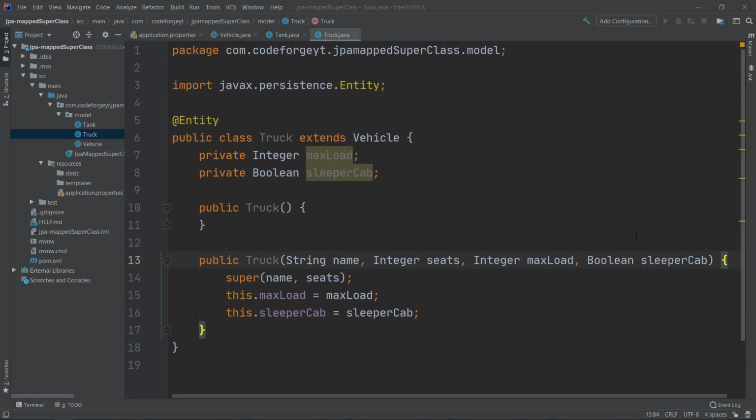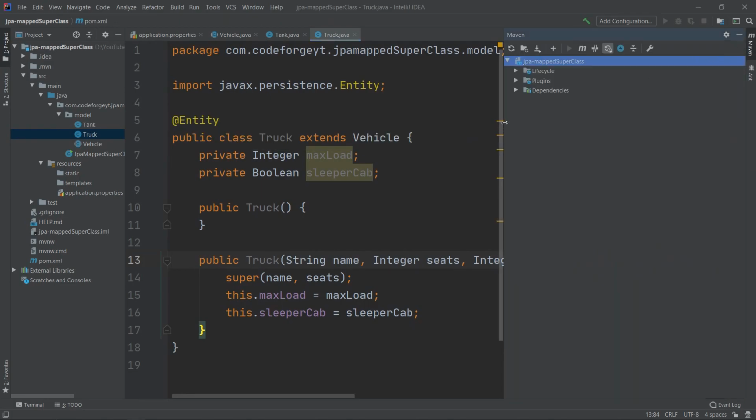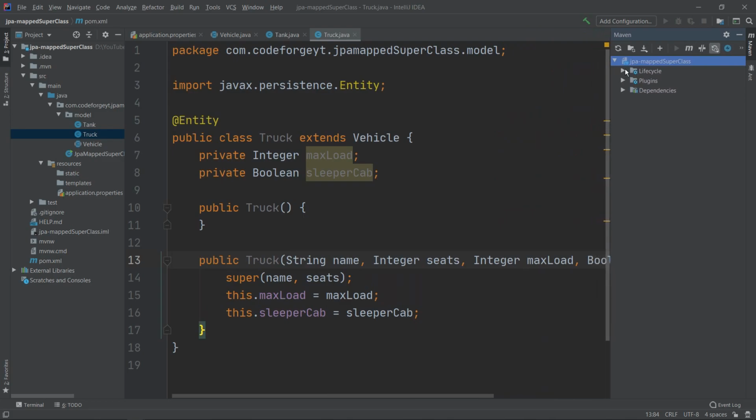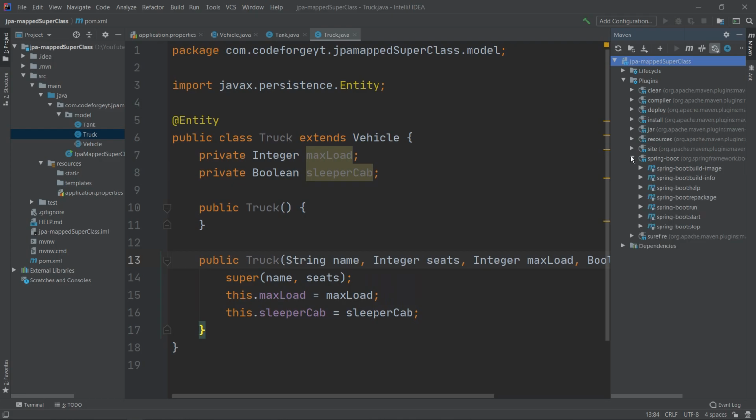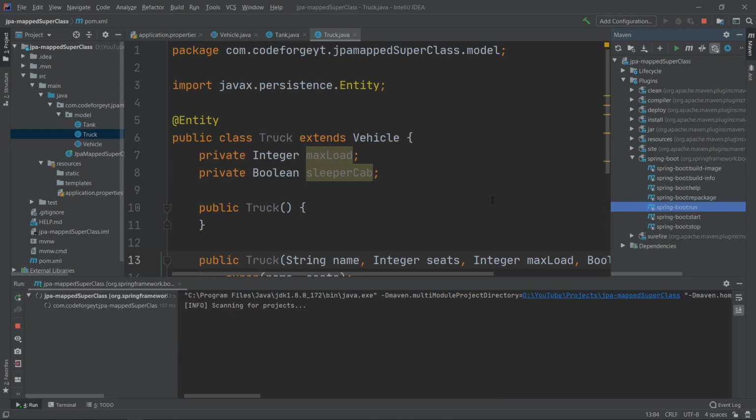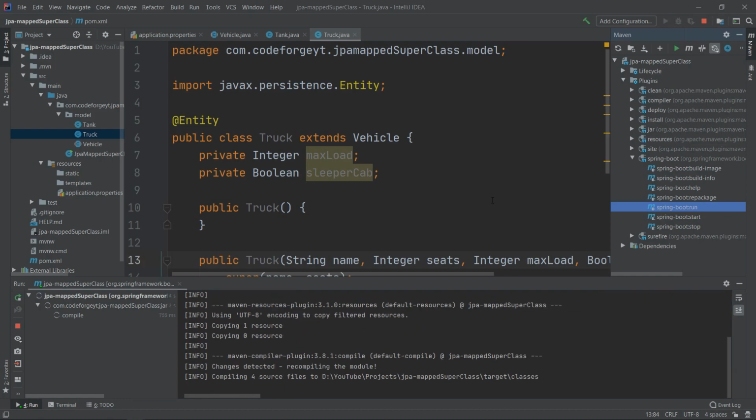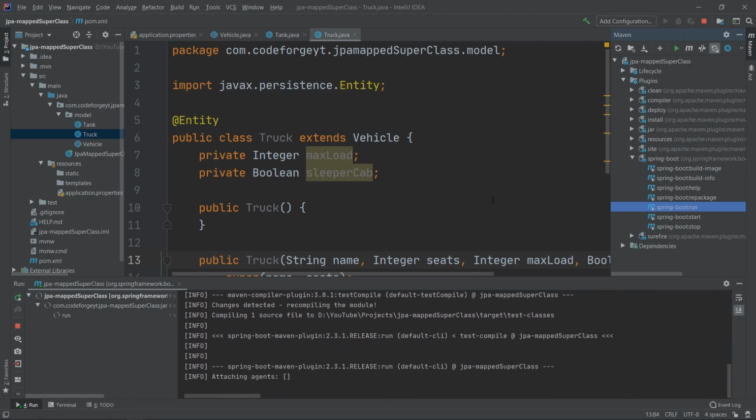Our entities are good to go, and now we can start our application to check out if the database structure is correct. So we go to the plugins, Spring Boot run. And after a few seconds, we will open the H2 Web Console and we will check out if everything is good.